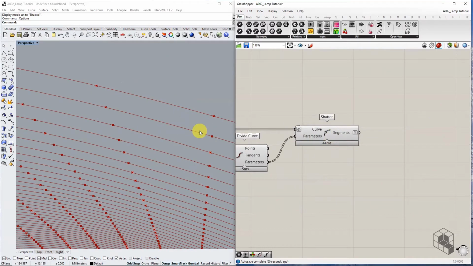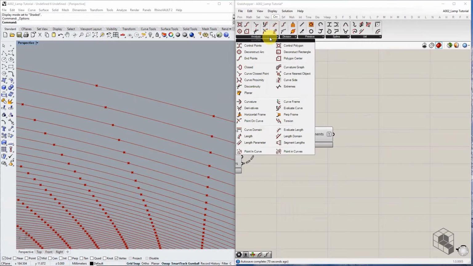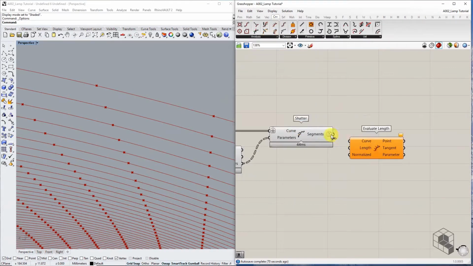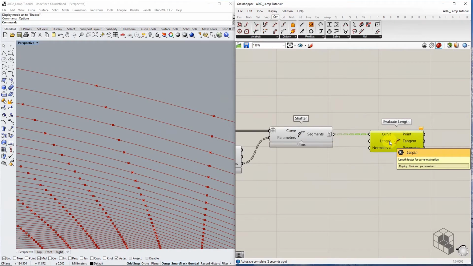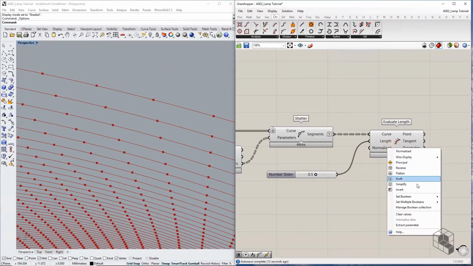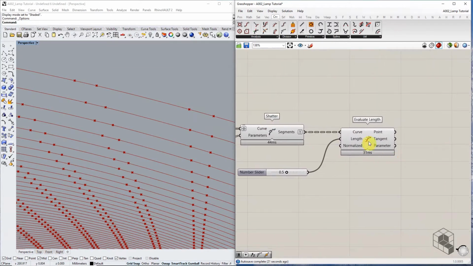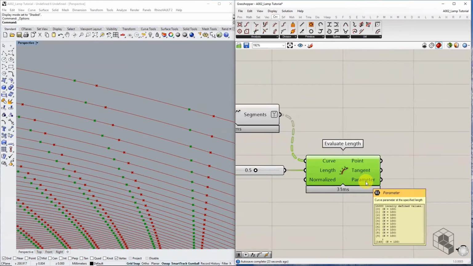Firstly, we need to identify a curve segment which is 0.5 units of this curve. In order to do that, we go to curve analysis and use the Evaluate Length. The length value will be 0.5, and we need to set the normalized parameter to false. So you right click on this, set this to false. So this is the point at 0.5 units, and its respective parameter is over here.